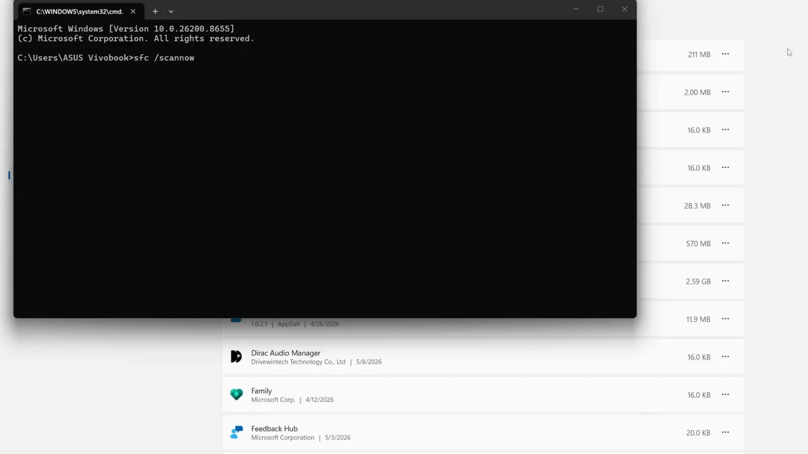To use System File Checker, begin by opening the command prompt with administrative privileges. You can do this by searching for CMD in the Start menu, right-clicking on Command Prompt and selecting Run as Administrator. Once in the command prompt window, type the command sfc /scannow and press Enter. This initiates the scan, and it's important to sit tight while SFC does its thing.